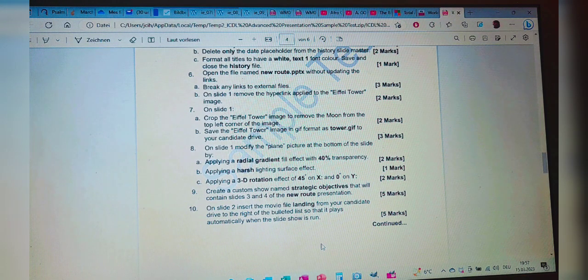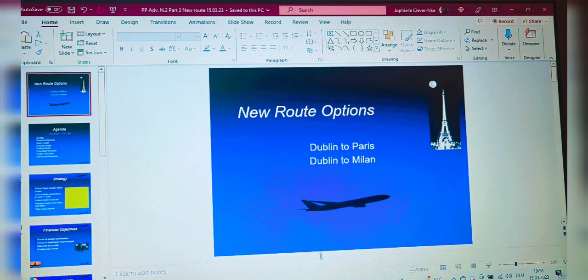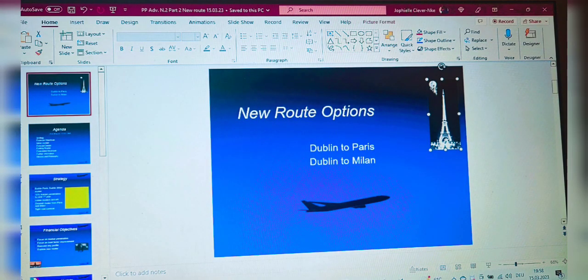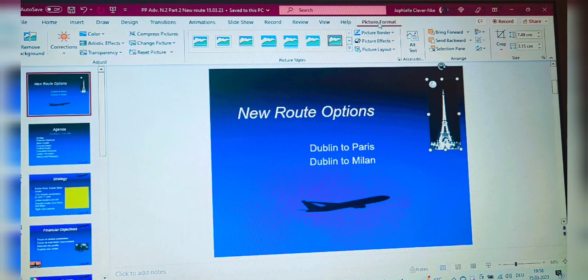Alright, let's go and do this one. Okay, here we are still on slide number 1. And this is true, we have a moon here on the left upper corner. And we have to crop this one, exactly this one. So all we have to do is to picture format tab. We have to select this one and then choose a symbol in the group size, which is called crop. You see, you have many crop kinds. We need the first one.